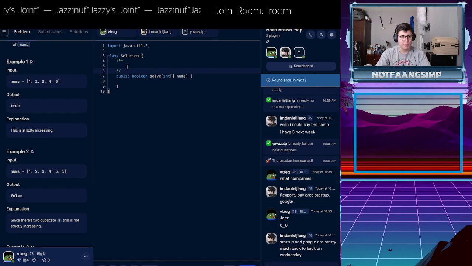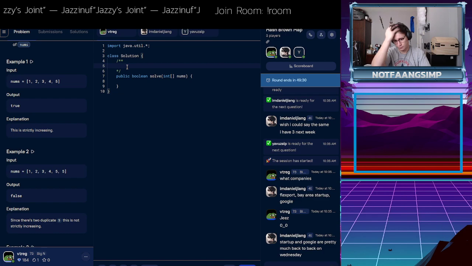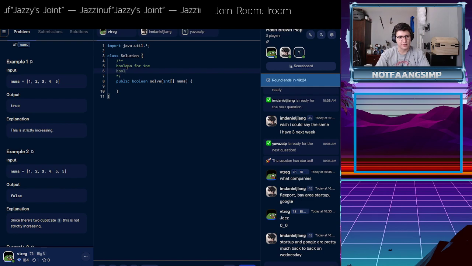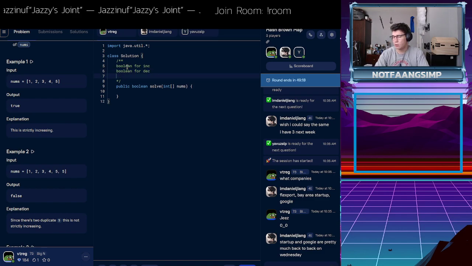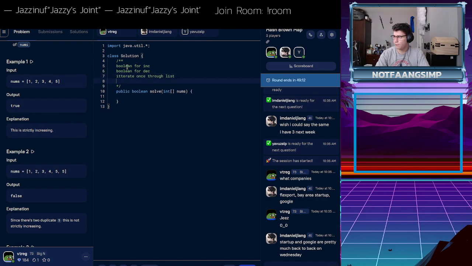So, we're gonna keep two Boolean flags. One Boolean for increasing, one Boolean for decreasing. And we're pretty much just going to iterate once through the list, and we just update them. And then we return pretty much if either one of those remains true.